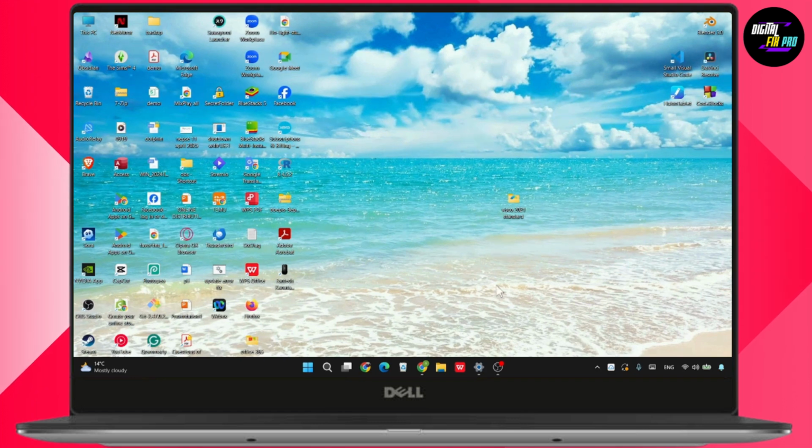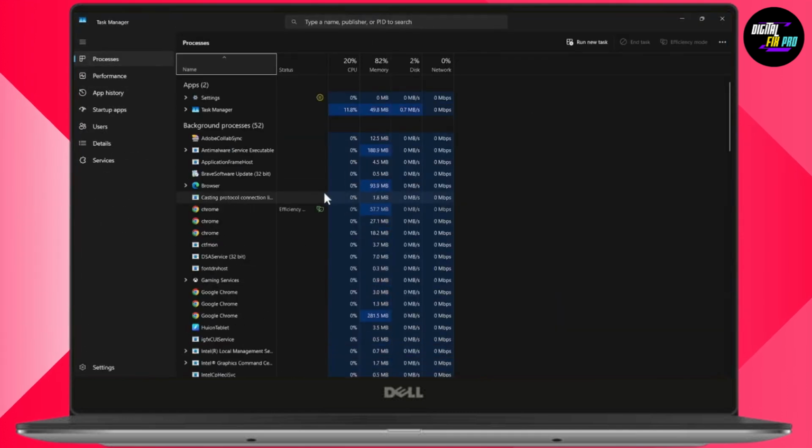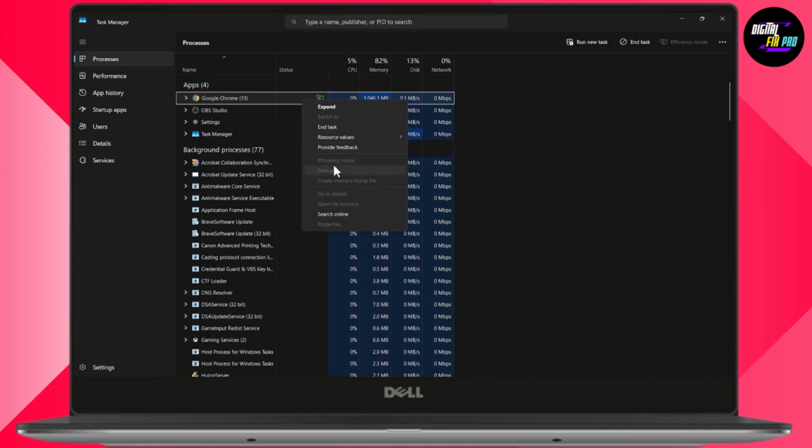Once you click on Task Manager, just wait for a few seconds. You'll get this kind of interface. Now, if you want to enable the efficiency mode, for example, I'll just simply go and turn on the efficiency mode for Google Chrome. You need to right click on it, and then go with efficiency mode. In my case, the efficiency mode is already turned on for Google Chrome.